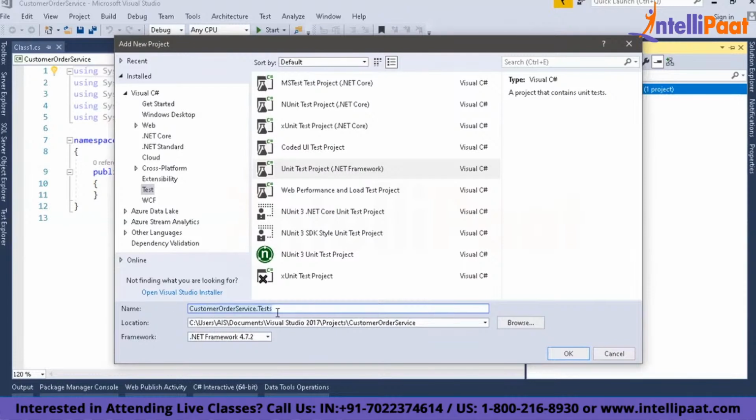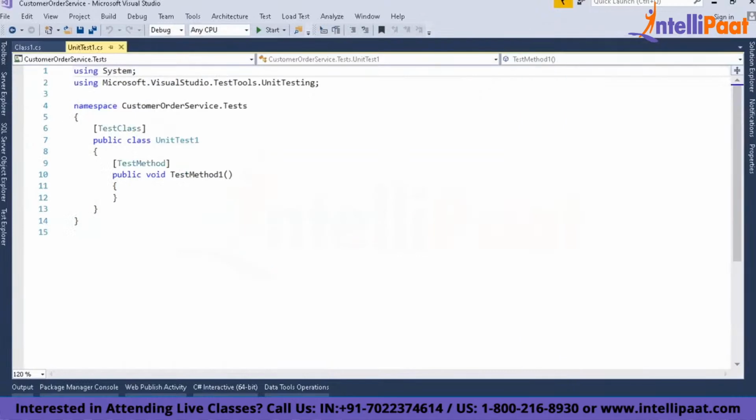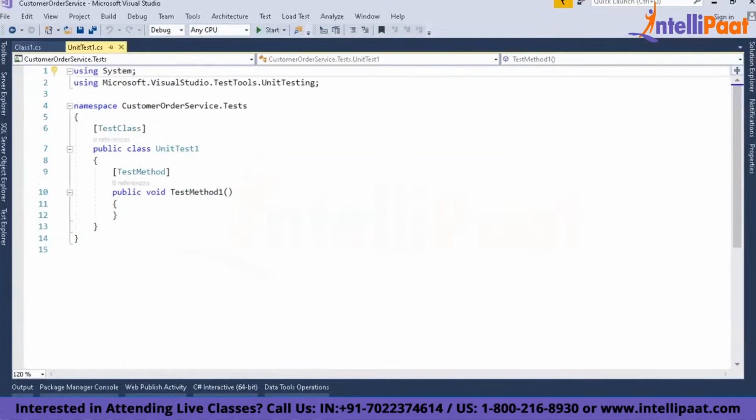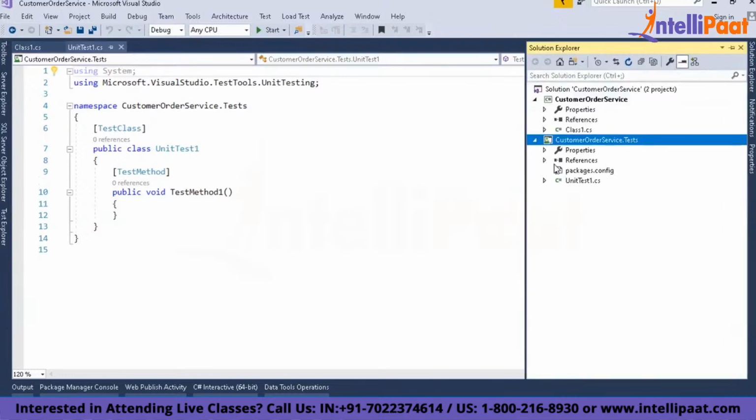Okay, now CustomerOrderService.Test. So you can see here, basically what happened when I choose the unit test for it, by default the MS Test framework is applied to it. Here, this is my test project. Go to the references, you will see this testing framework is applied, which we don't want. So don't do any changes right now. Keep as it is.